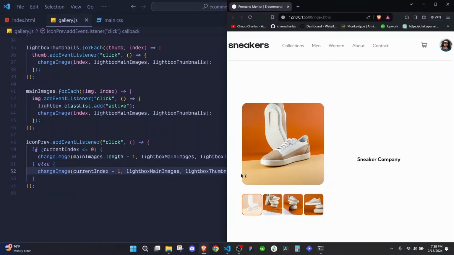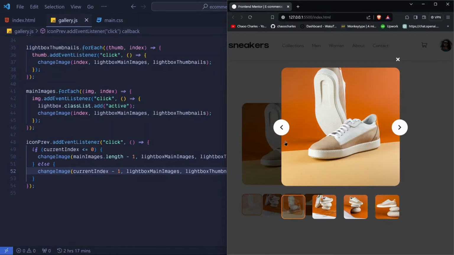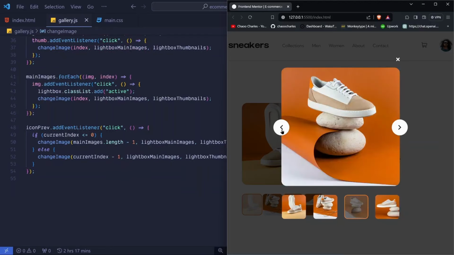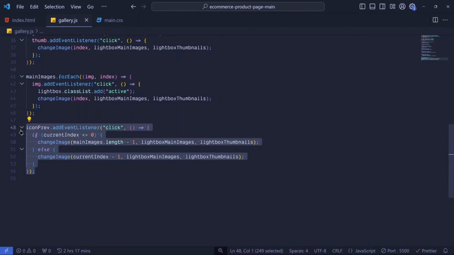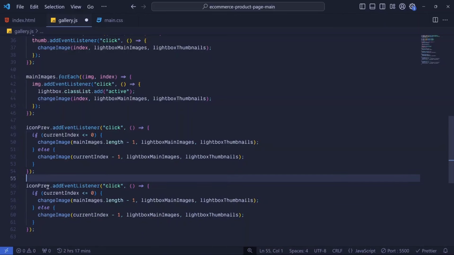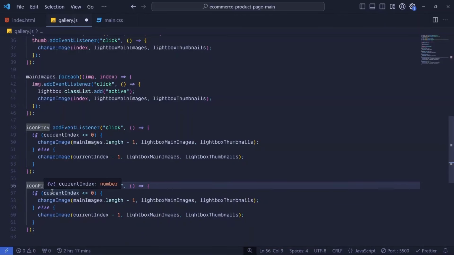So if I come here and we click this to open the lightbox, now when I click back, look, we moved here. What happened? We took the mainImages.length, which is four, we subtracted one, and we passed an index of three. Therefore, three is this particular image. Very nice. Now for next, it shouldn't be hard because it's exactly opposite of this one. So I'll just paste it here, and here we add a click event to next, just like that.